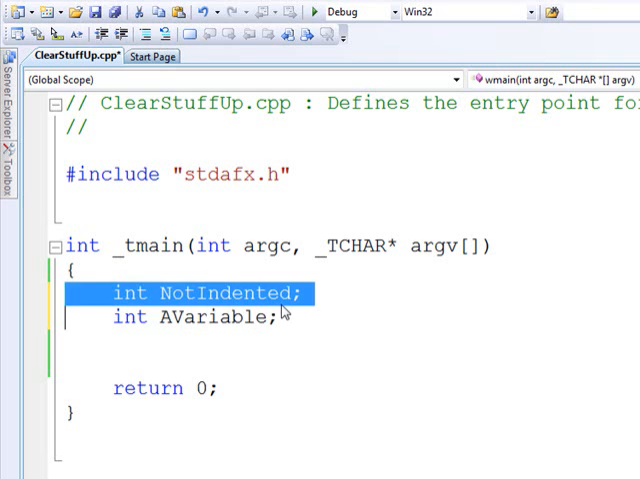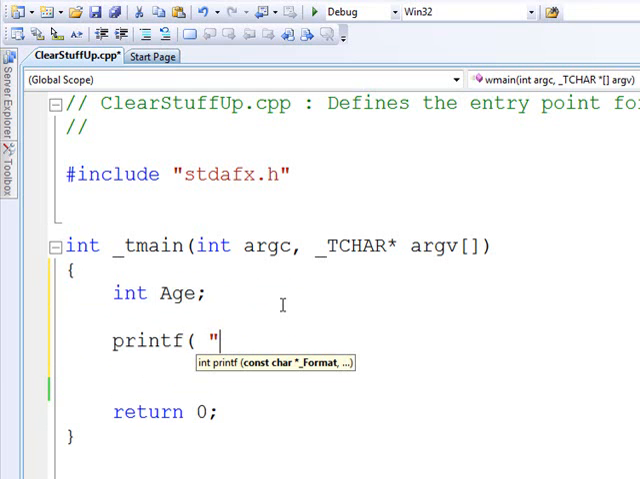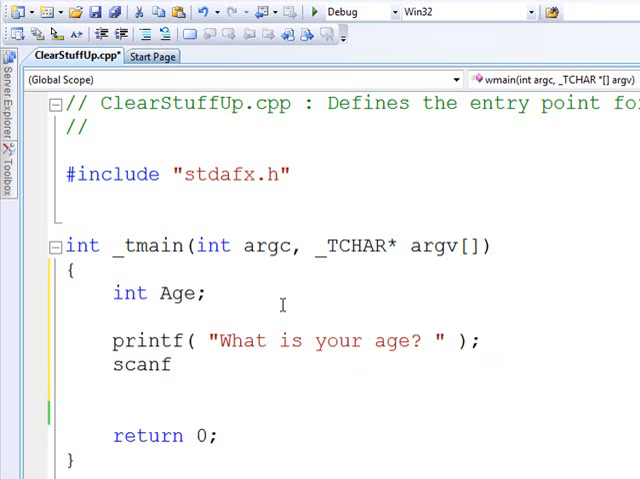Okay, now let me go ahead and do an age example here where I ask them what their age is. What is your age? Scanf, %d, age. Now, here's an if statement. If age equals 16.